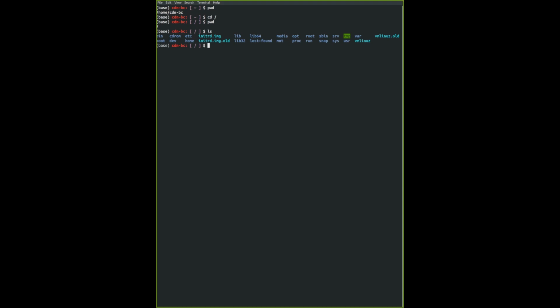On my system, it does color code folders and files separately. So light blue is folders, and cyan are files. On your system, you may or may not have this color coding, but it doesn't really matter. It's nice to have, but it's not always there by default.